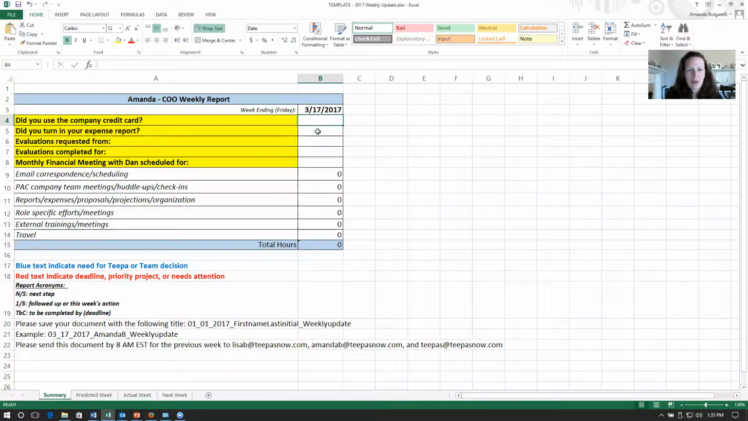So did you use the company credit card? This is a simple yes or no. So just a simple Y or N. Did you turn in your expense report? So you want to make sure you do those two in tandem.